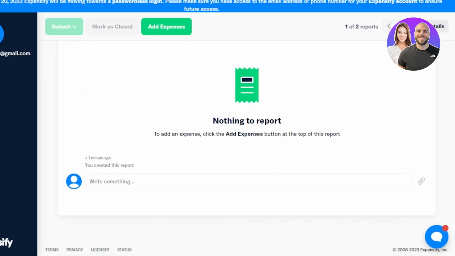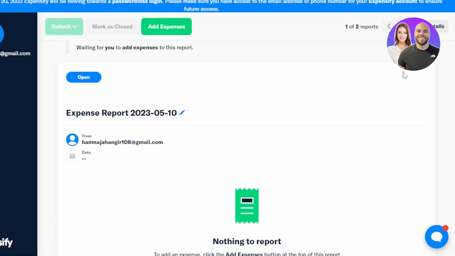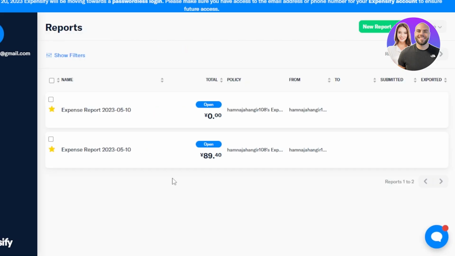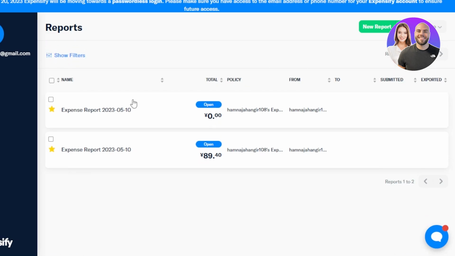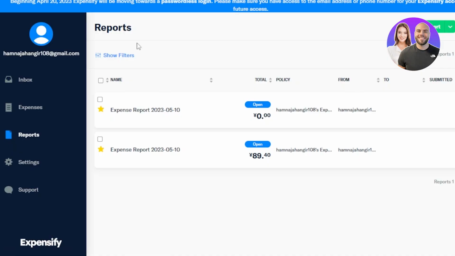After that, it will give you the report. You can write something about the report that you're creating. Click on submit and your new report will be created. This way, you will be able to create reports in no time. And even if you are working in a position where you need to present the reports, then this is actually going to be very useful for you.